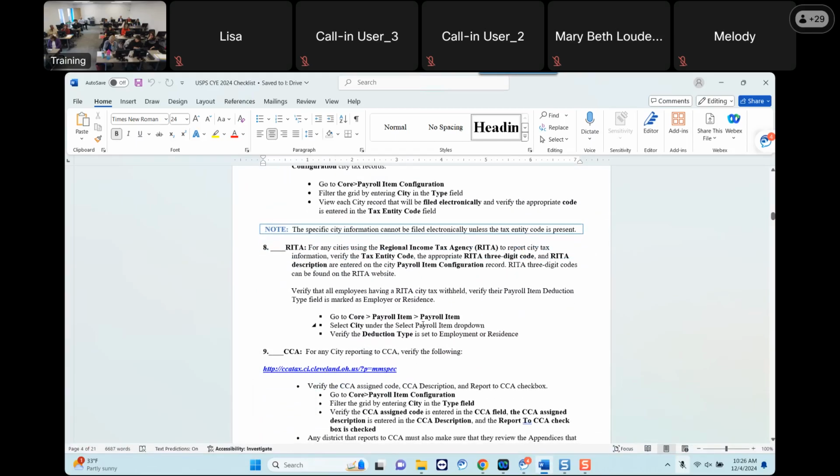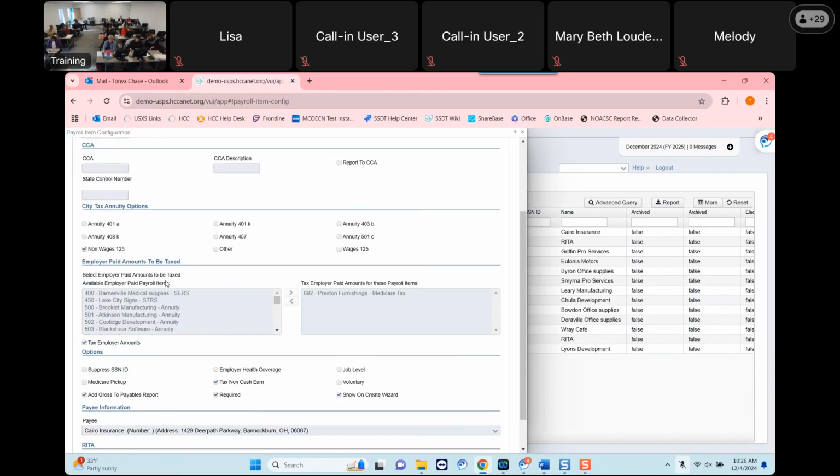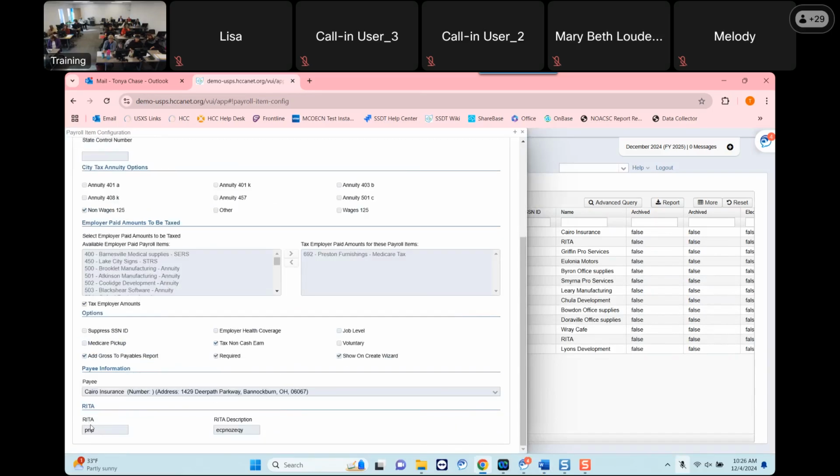Okay, if you have RITA, which I'm sure most of you do, for cities that are paid through RITA, you want to make sure that the tax entity code is set up, that you have the RITA 3-digit code, which you can find on RITA's website, and the description. So on a city tax, you have CCA up here. But then down here, you've got the RITA. This is going to be your 3-digit code. And then this is going to be your description. Make sure those are populated.